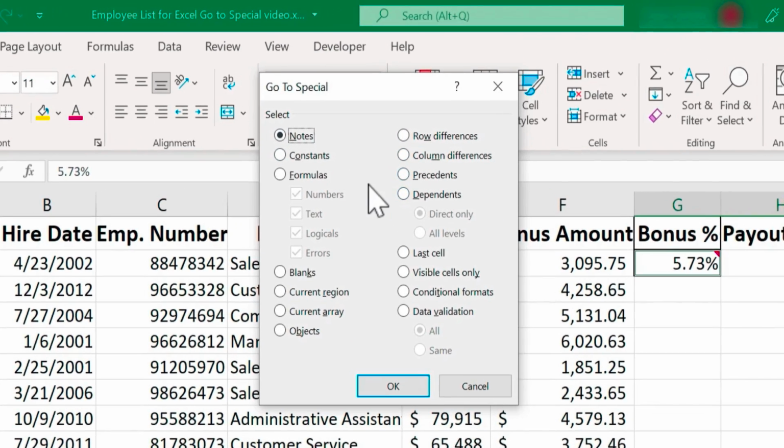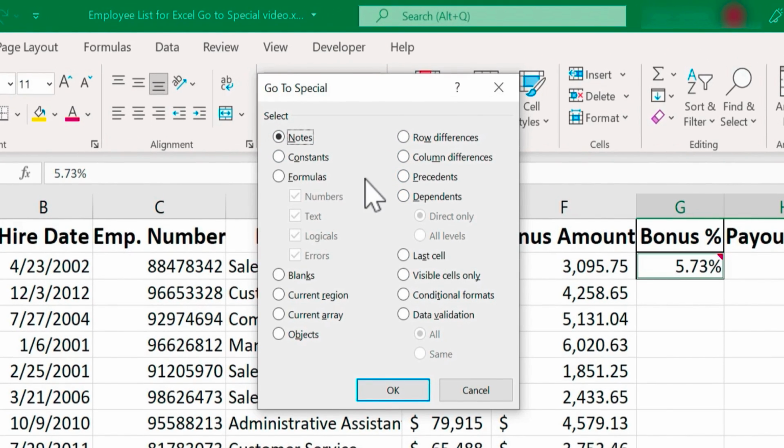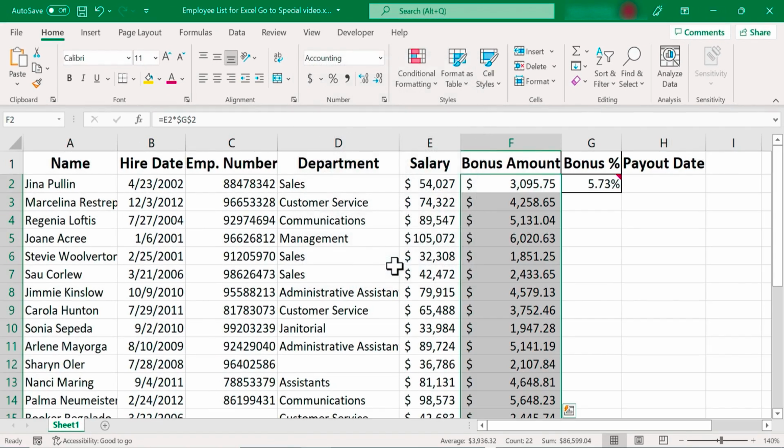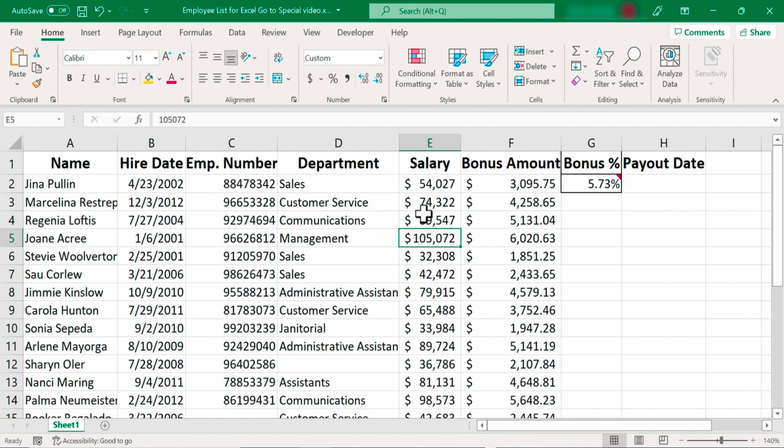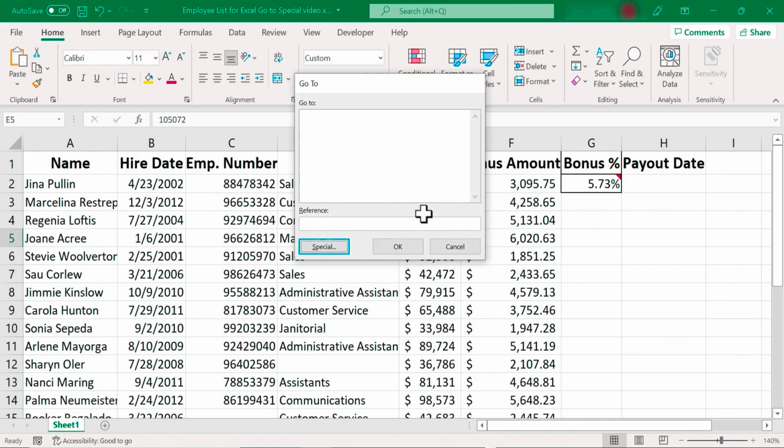Let's look at a few other special aspects of a spreadsheet that you could search for. What about formulas? Sometimes it's hard to tell where all the formulas are in Excel, and there's a couple of ways that you can display formulas, but this is a good one. You could display all formulas just by making sure this is selected, clicking OK, and it's highlighted all of the cells that have formulas in them. I'm going to click away, and I'll try the keyboard shortcut again, Control G, Alt S.